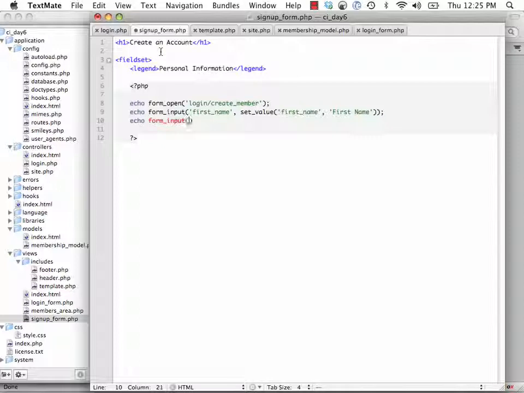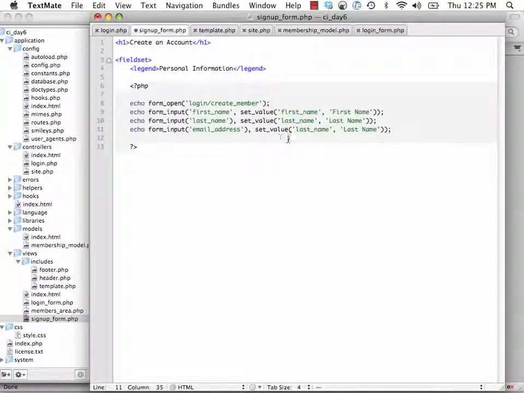Okay, and the next one is form input, and that's going to be last name. And once again, we're going to do set value. Last name is the name of the input, and by default, we'll call it last name. And then finally, this one is going to be email address. Set value, email address, and then by default, we will type in email address.